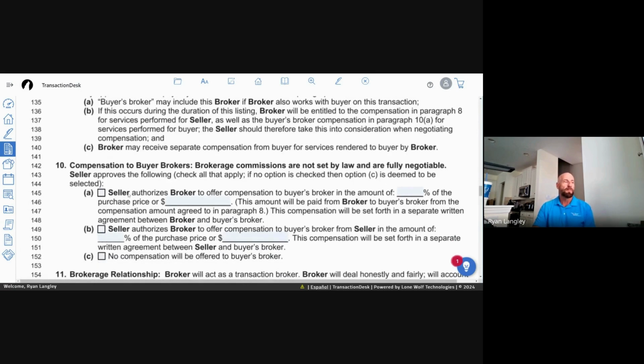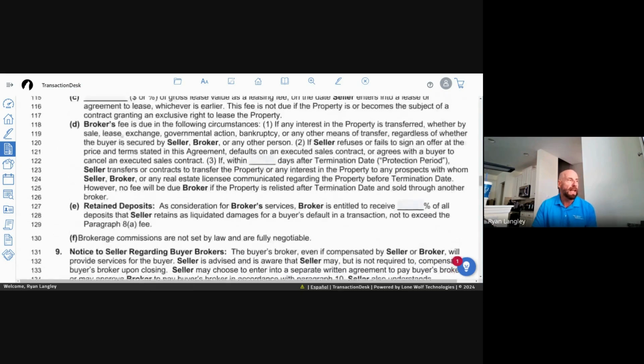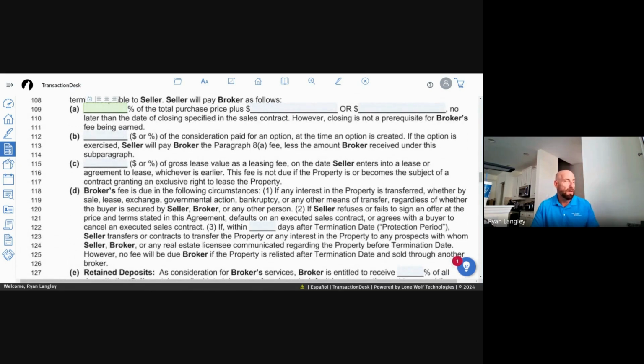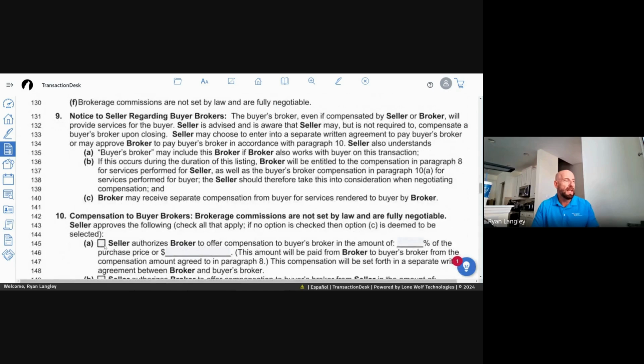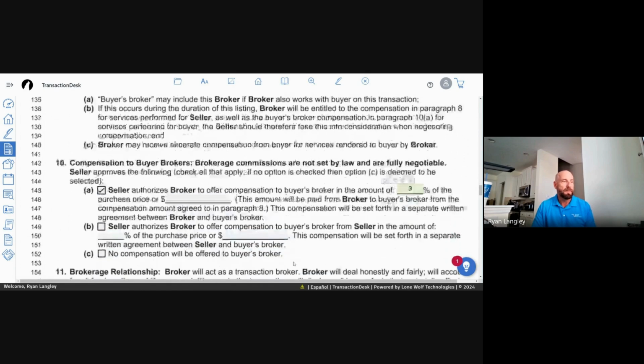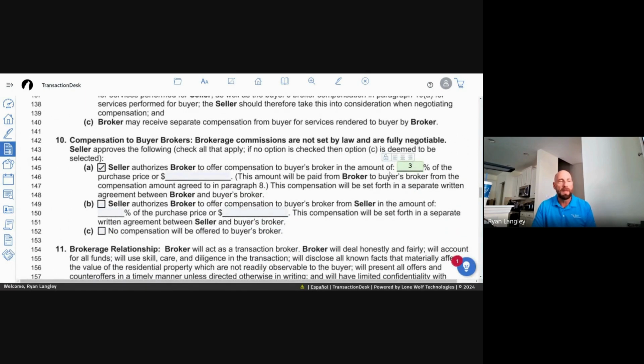Compensation to buyer's broker. So this is related to 8A. This is when, old school, how we've always been doing it, is 6%, and you would put 6% in 8A, and you would click 10A and put 3%, right? Or an amount, but I'm generalizing, it's always been pretty much 5 and 2.5, or 6 and 3, or whatever it is, right? And this is the way it's always been done. So this is seller's broker to buyer's broker.